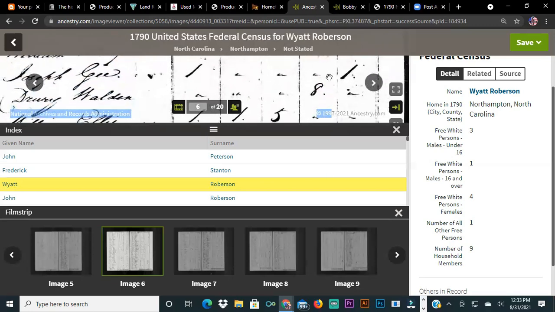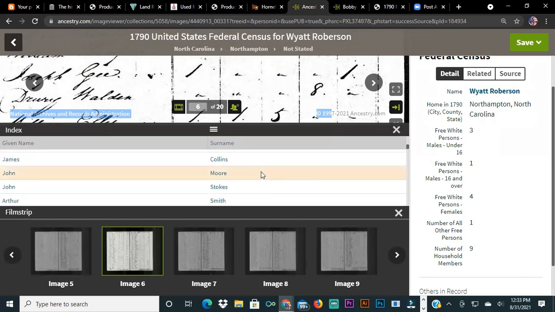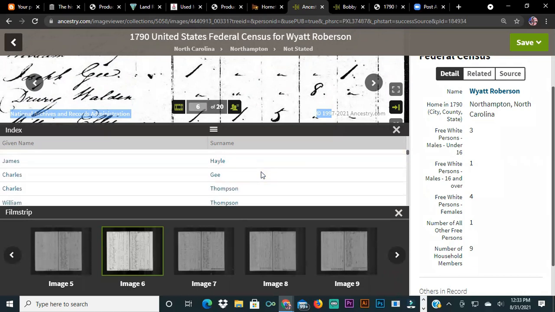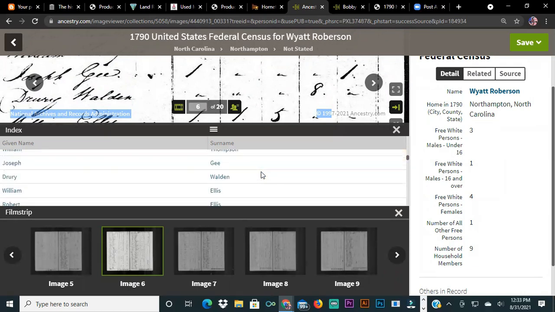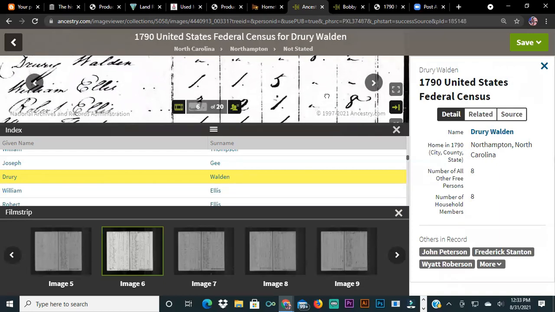All right, so we got, looks like a Drury Walden, and it looks like he has 8. So let's find Walden's surname. There he is, Drury Walden. So Drury has 8 other free with him, 1790 census for Northampton County, North Carolina. No slaves. All right, let's keep it moving.